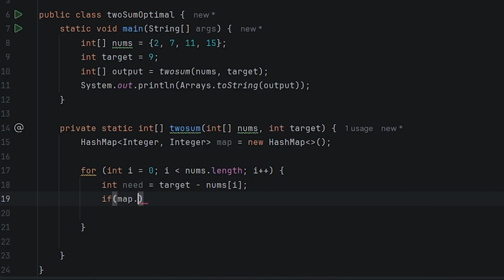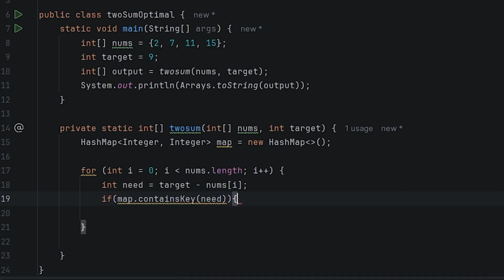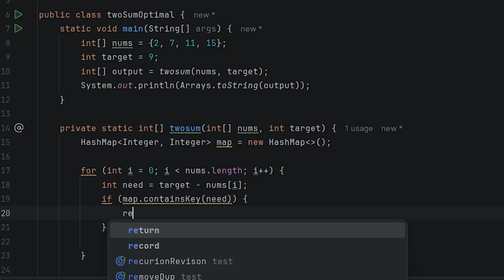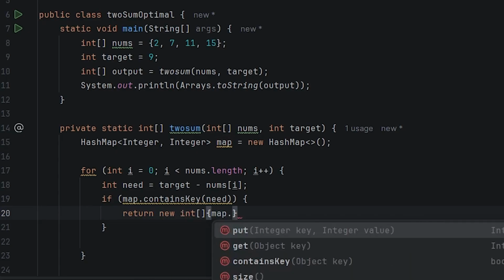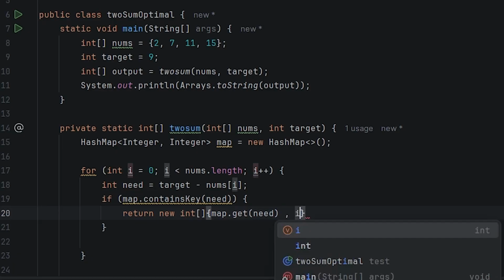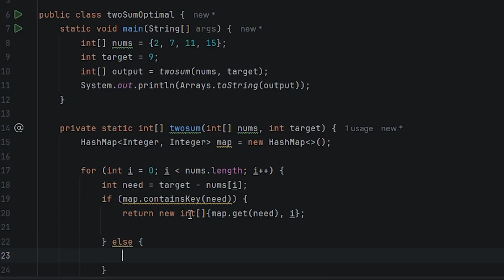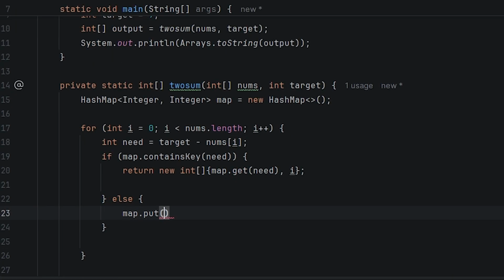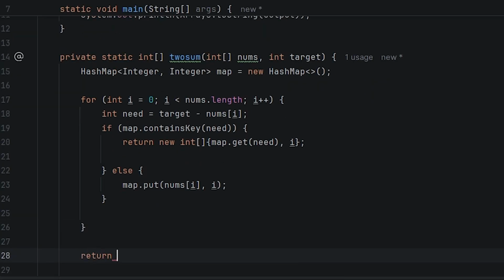We will check the map: does it contain the needed element? If the map contains that element, we just found our solution. We will return an array with the index where the needed element is at, and index i, which is the current index, right? If the map does not contain the element, we will just put the current element and its index in the map, right? And for the exception case, we will just return an empty array.